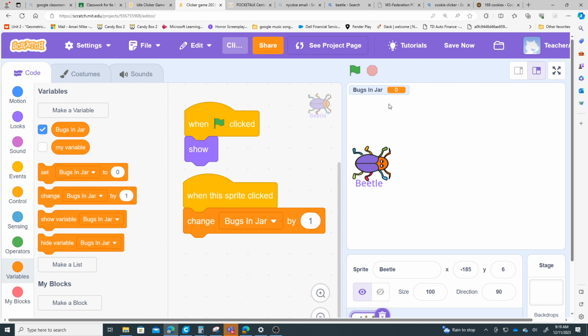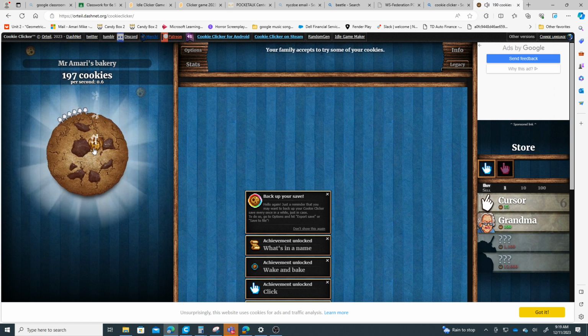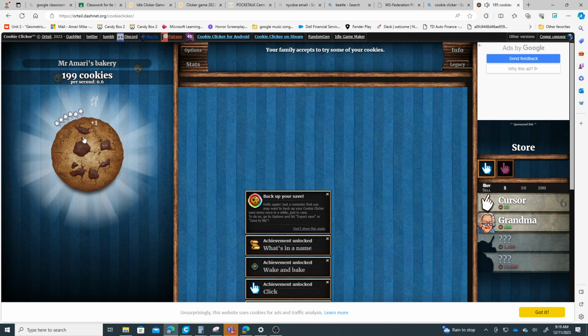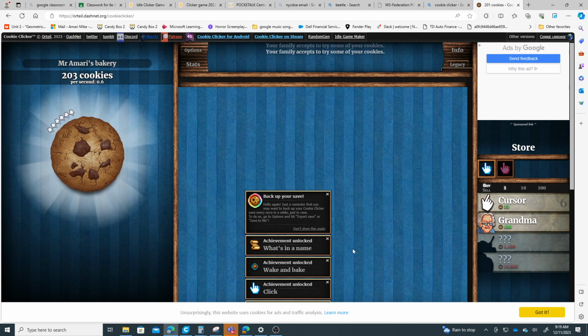Now when I click the green flag and I click the beetle, you can see that, hey, it goes up. And you'll notice that it's going up by 1 every time I click. That's good. It's just not as satisfying as, say, what's happening here in Cookie Clicker. Part of that's because my sprite's actually moving as I click, and I'm getting a little sound effect every time I click it too. That helps keep me as the player invested in what's happening here.